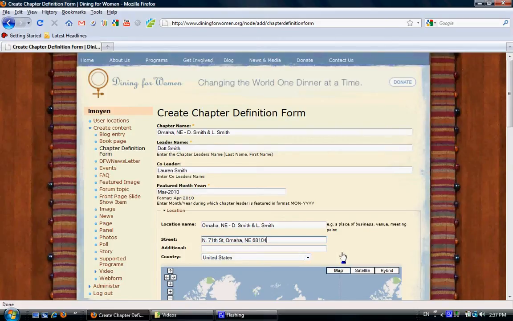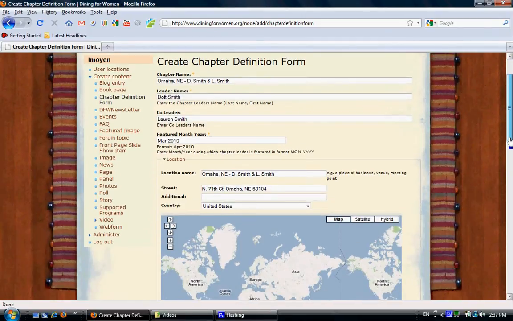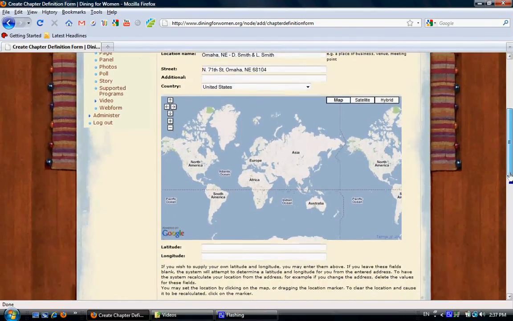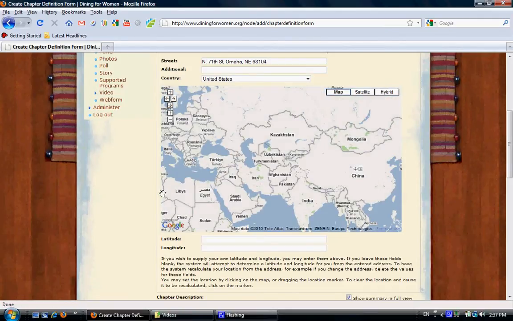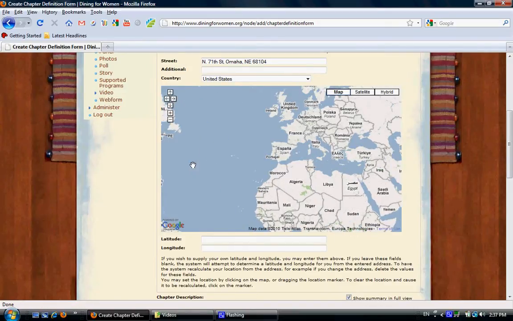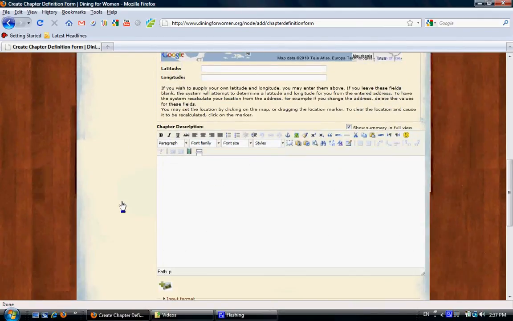The country is also important, since now we have international chapters in Canada and Mexico, so you need to pick the country. This one here, you probably won't use this map, but if you zoom in here into North America, you can actually select the geotags, latitude and longitude, by just clicking on this map. So it's a neat feature in case you don't have an address.